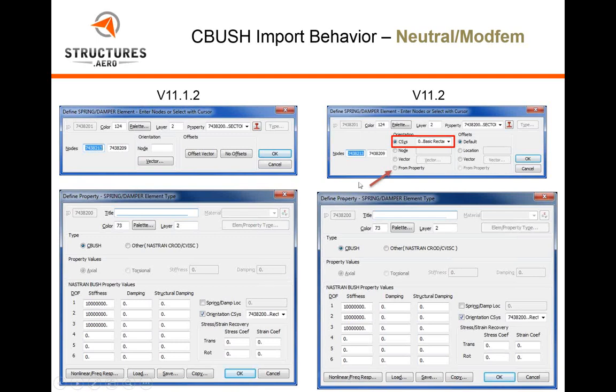In 11.2, if you brought in the same file, it would specify the basic coordinate system. So your information is still correct in the property, that it does specify the right coordinate system for your orientation here, but there's a little API that you can run to get this corrected. And again, this is most useful for people that use CBush elements a lot. So when you run the API, we'll go ahead and reset this from this to this, to from property. So then in 11.2, it's going ahead and pulling the information from the property again, like it was in 11.1.2.